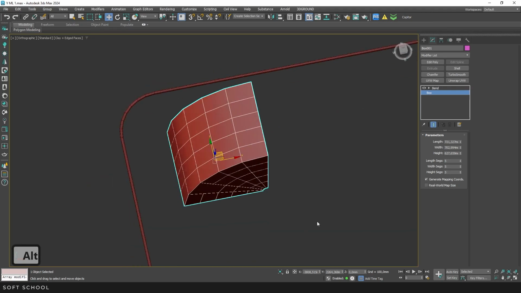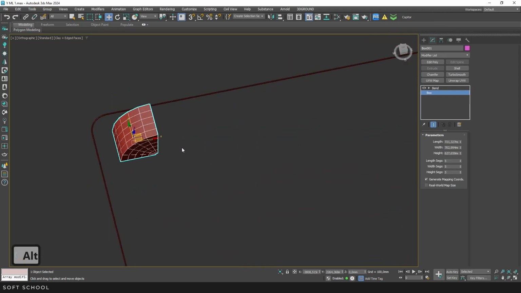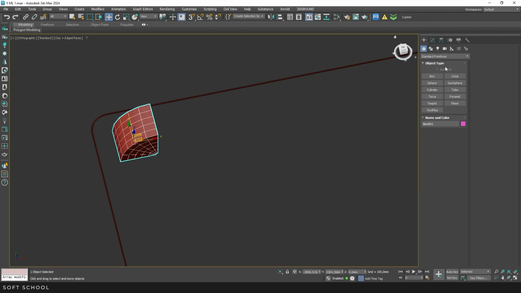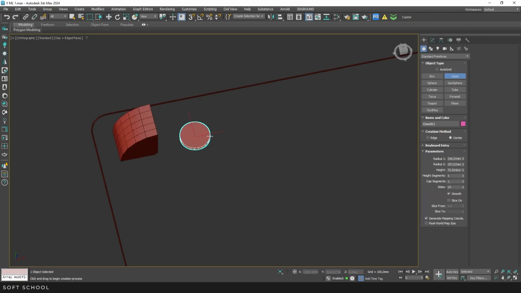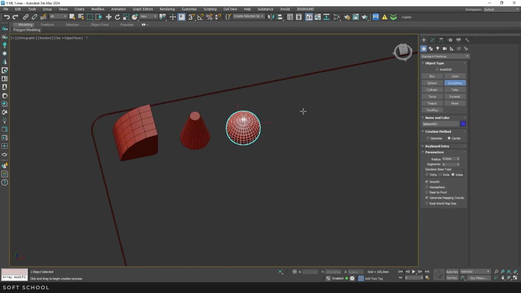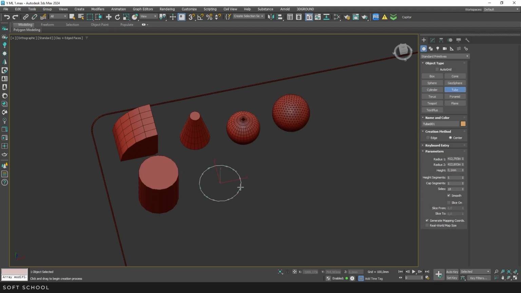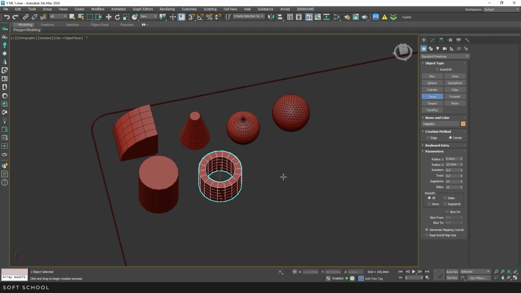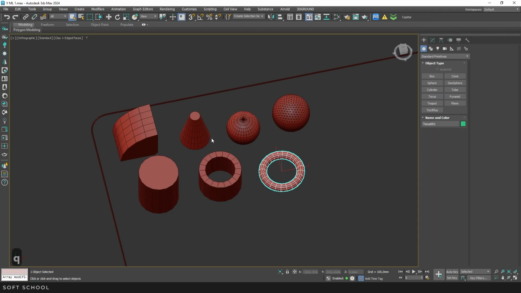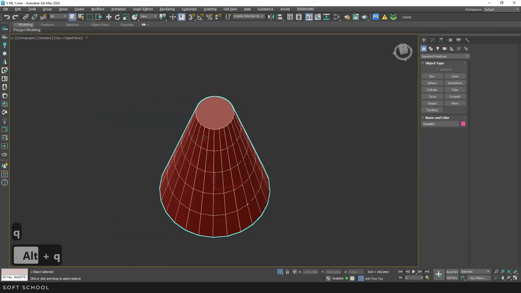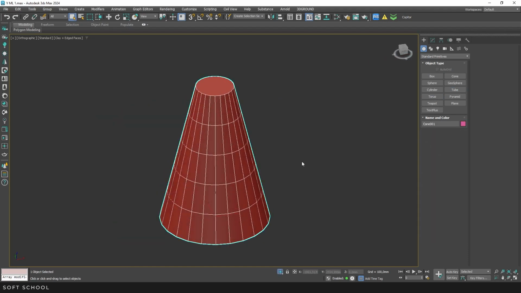The next group of primitives is based on rotation. Cone, sphere, geosphere, cylinder, tube, and torus. The settings for these objects are similar. They control their basic size and shape parameters.